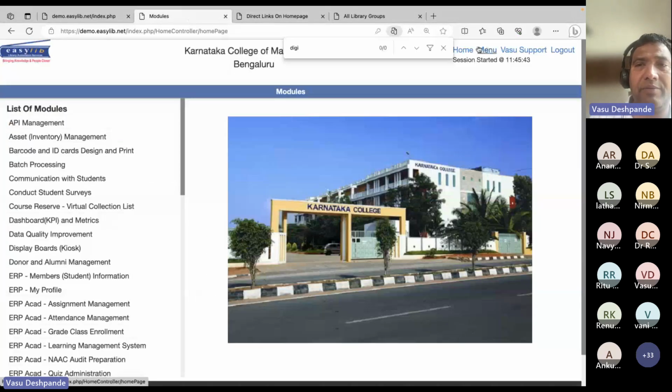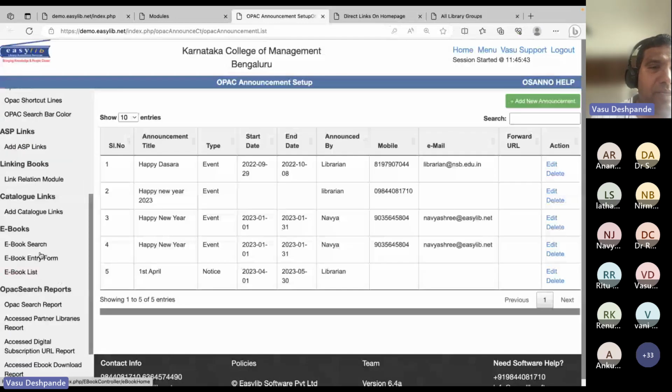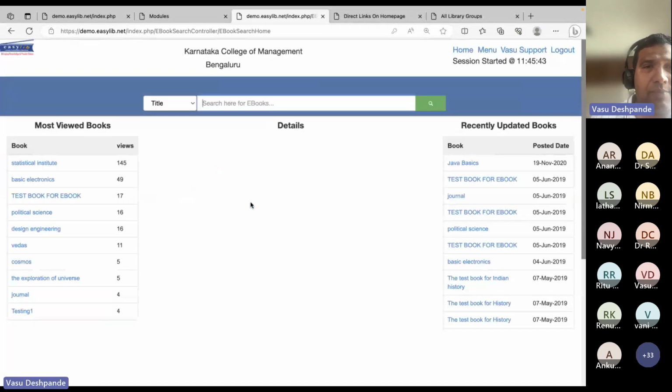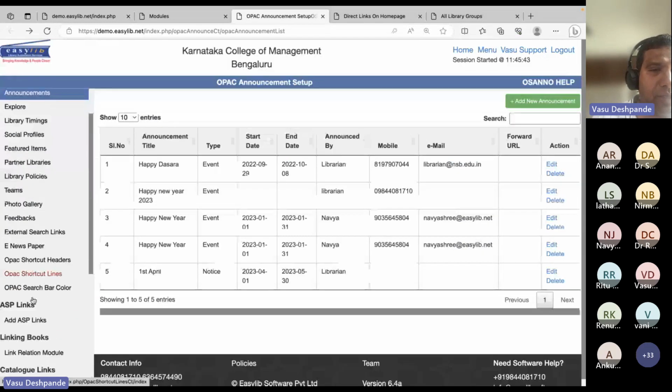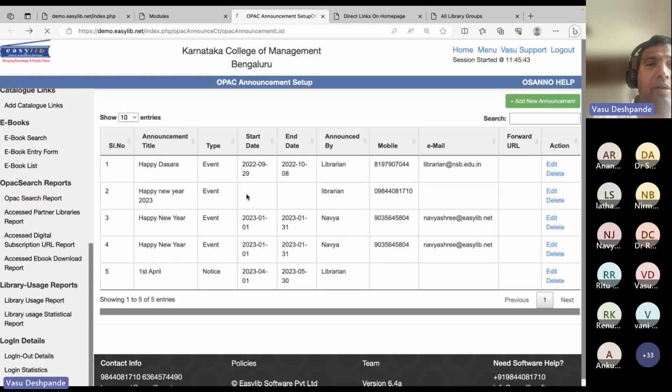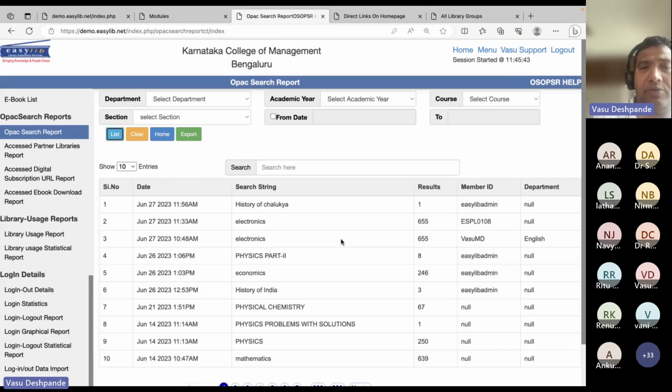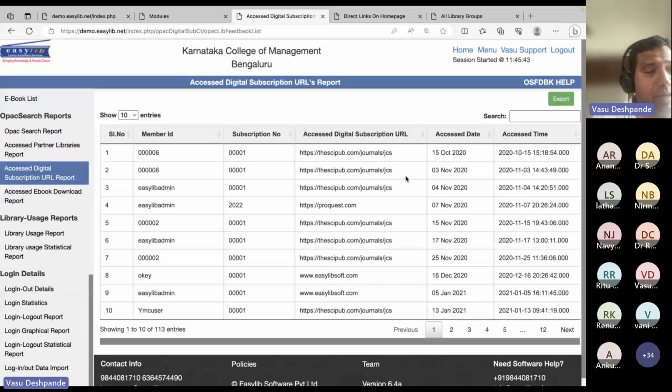Okay, the last part I want to go to is the usage part in greater detail. This is the OPAC analysis. This gives you the history of what all books are being searched. Sorry, this one is the OPAC search report. What is being searched in the OPAC you are seeing here: history of Chalukyas, electronics, physics part two. A lot of searches are done, and this one will give you the digital subscription URL report: what all digital subscriptions were accessed in your digital library.